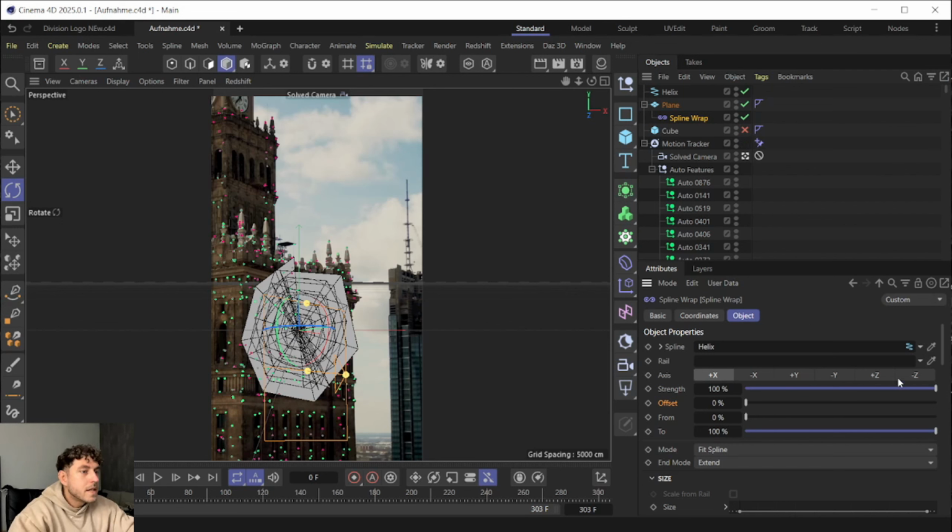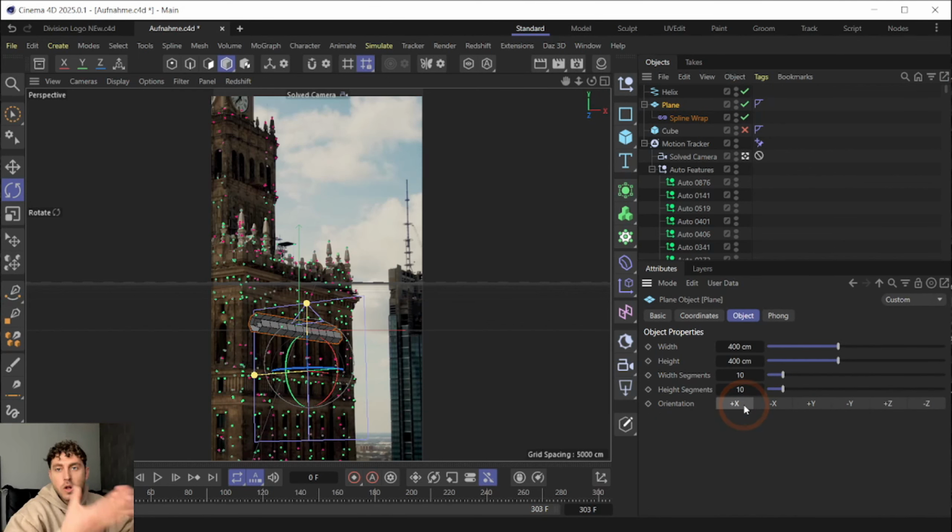Under the spline wrap, we change to +Z. You can also see now the direction where the rotation or the roll up has to go. And under plane, we change to +X to get the perfect rotation values.